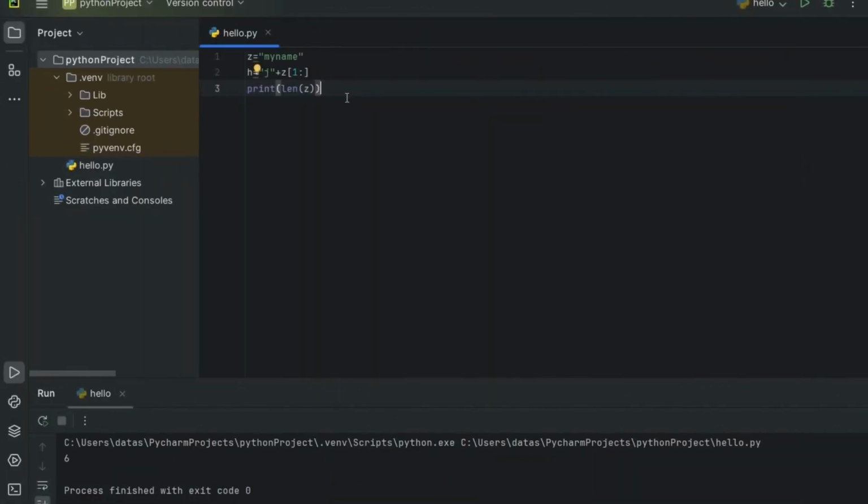Capitalize. Using this method, the first character of the string becomes a capital letter. I have to use z dot capitalize. If I execute it, it will show the result here. You can see the first letter of this z variable changes to the capital letter. So it will be perfect for starting sentences.